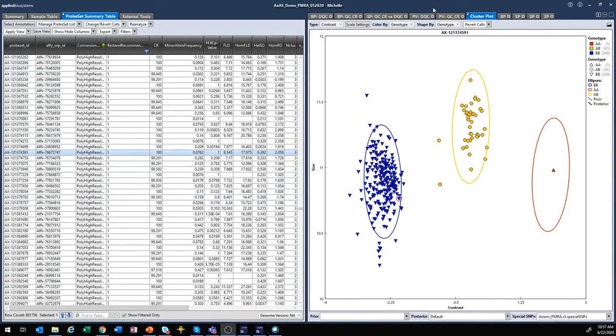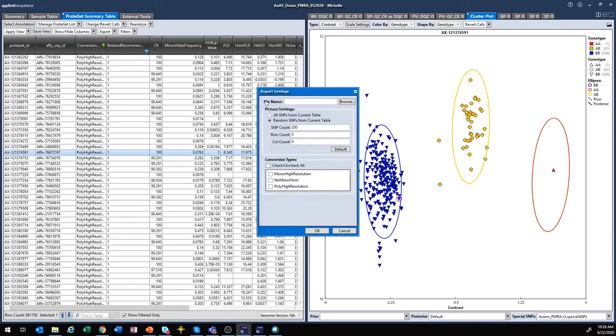Axiom Analysis Suite also has the capability to export cluster graphs. If you're in Probe Set Summary Table and choose the Export dropdown, there is an option for cluster plots to a PDF file. You give it a file name. You can either choose all SNPs from the current table or a random set of SNPs. You can choose the amount of SNPs that you want to export, and you can either choose all conversion types, or if you're specifically interested in just an example set of poly high res or no minor home or mono high res, all of those are available options for exporting.